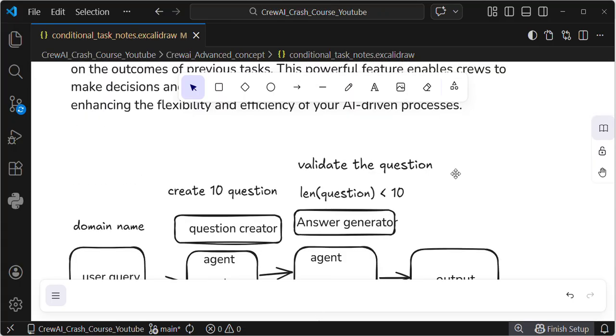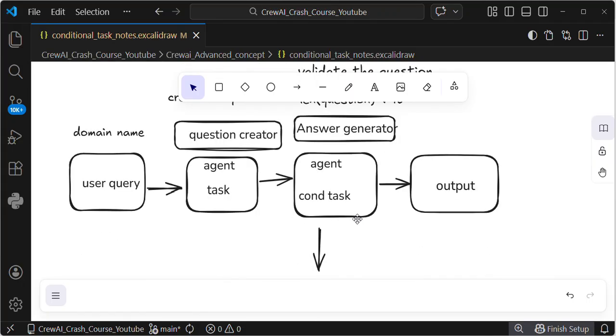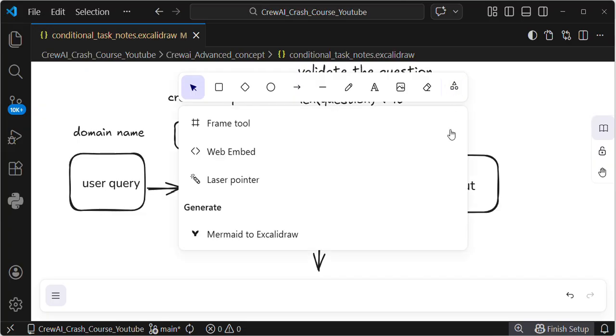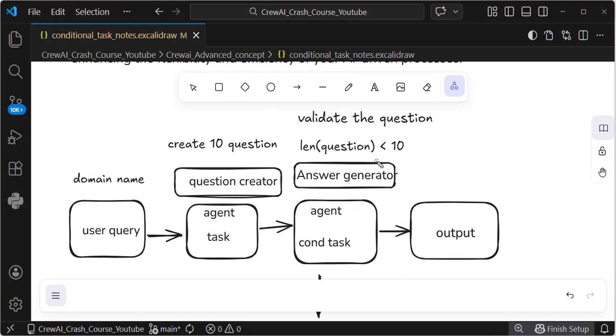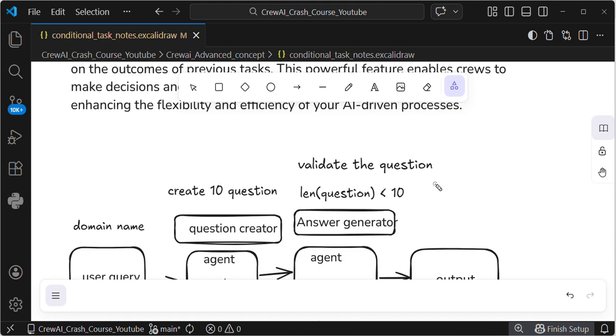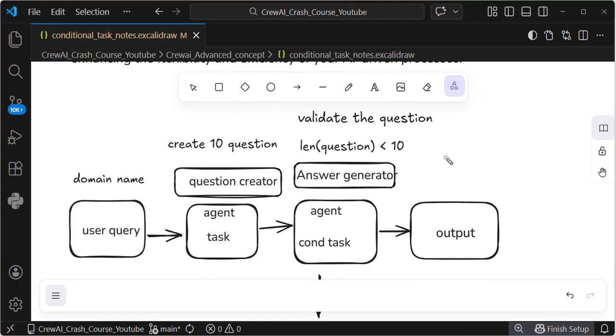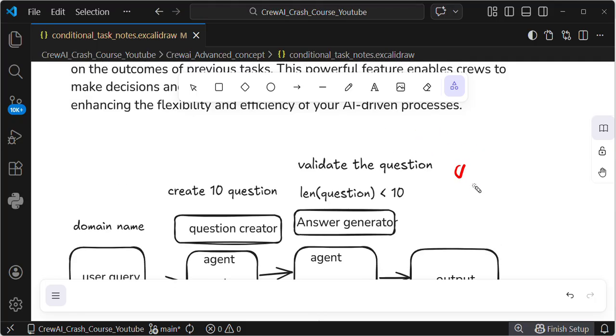Before executing agent 2, it validates the questions, whether they contain exactly 10 questions. Whether this condition fails, if the questions contain 9 or 8.